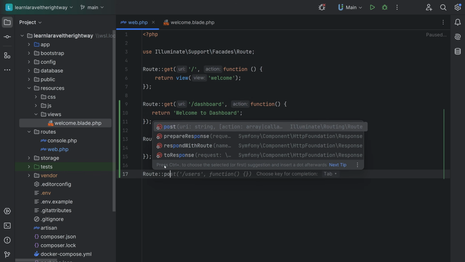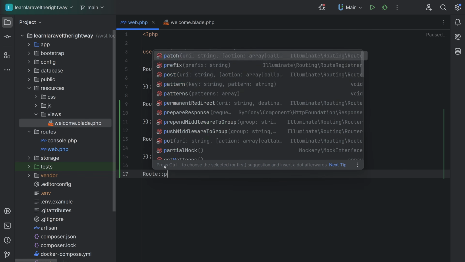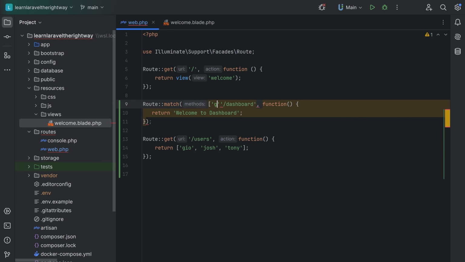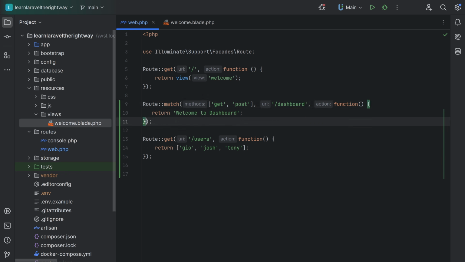We can also define routes for post, put, options, patch, and delete HTTP methods. Sometimes, however, you might want a single route to handle multiple request types. Laravel also provides two handy methods to manage such scenarios. You can use the match method to specify exactly which methods it should handle. It's useful when you need the same route to handle, say, both GET and POST requests. So in this example, let's change this to match and we'll define get and post. And now whether we get or the post request for /dashboard, it is going to execute this action right here.